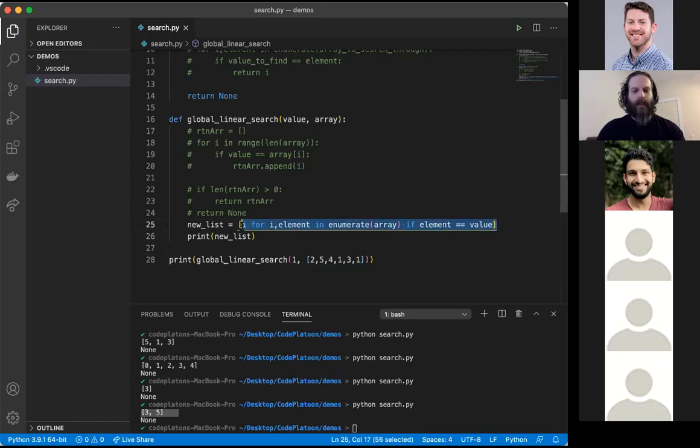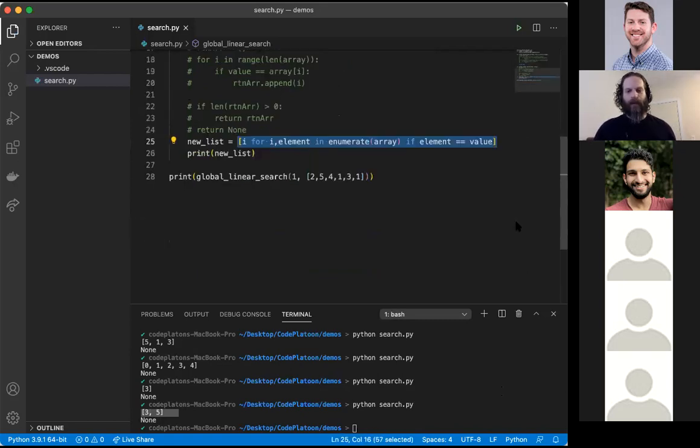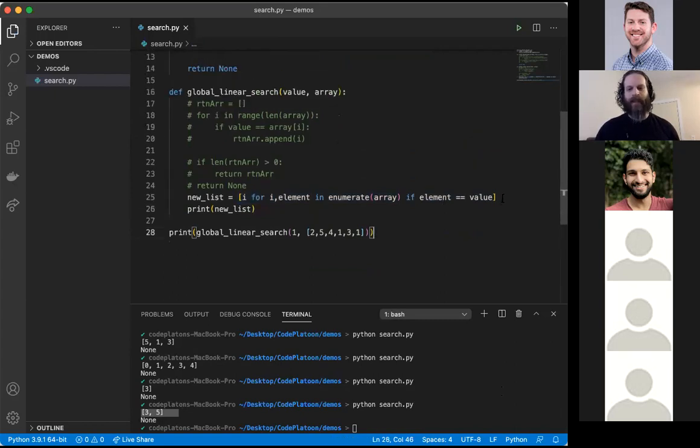So again, this is very counterintuitive at first, but it's a very Pythonic thing. If you're really into Python, then you should start looking into list comprehensions. What we're doing here is, again, looping over this enumerated array, and we're going to add the index to our new array if the element, which is each element in this array, is equal to the value that we're looking for. So this is a way of filtering an array and returning an array. So we could potentially do this all in one line.